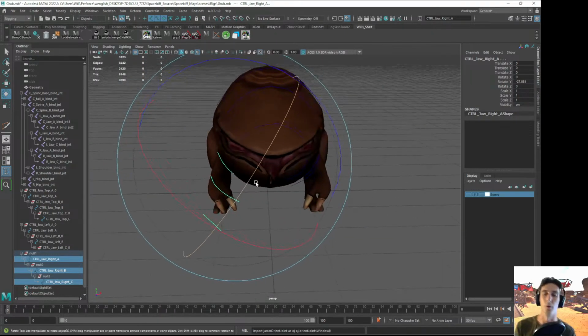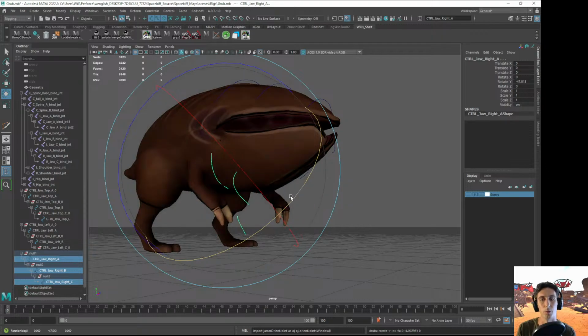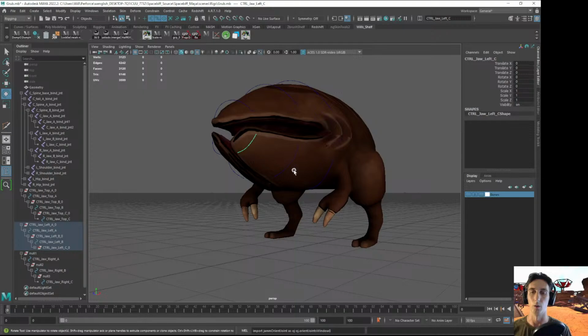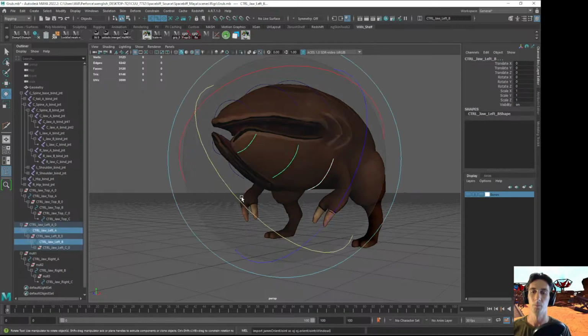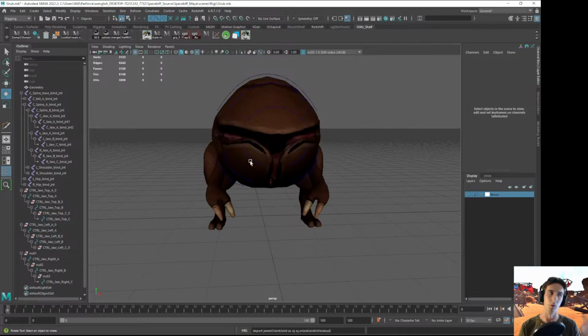Okay, that's the problem. So this one has to go negative to rotate open, whereas these are all going positive. See? Yeah, so when I move them together, one opens and one closes, and that's not what we want.